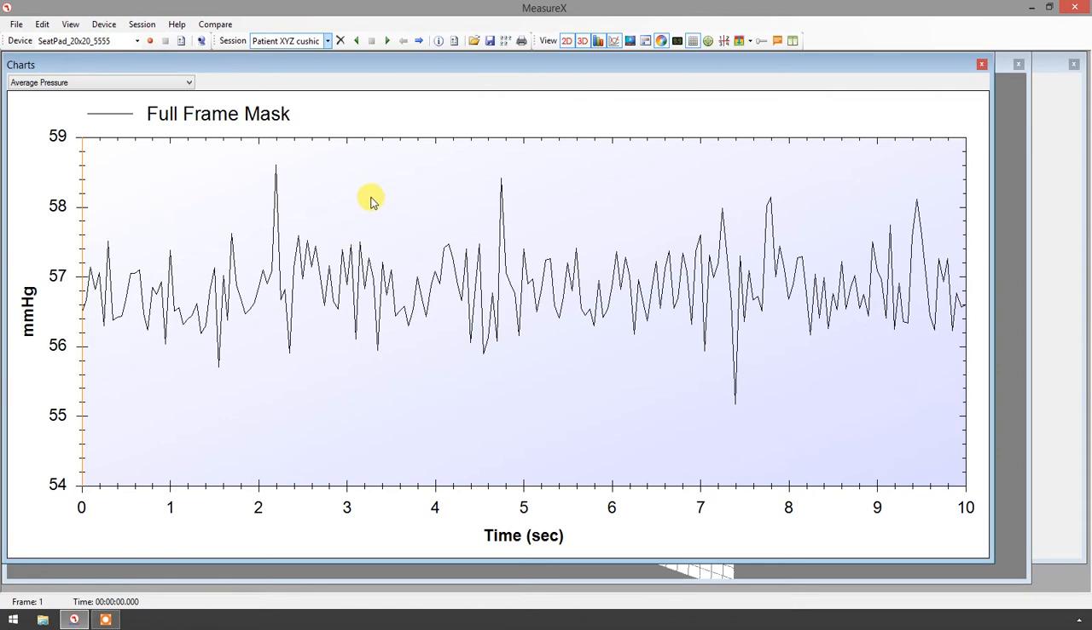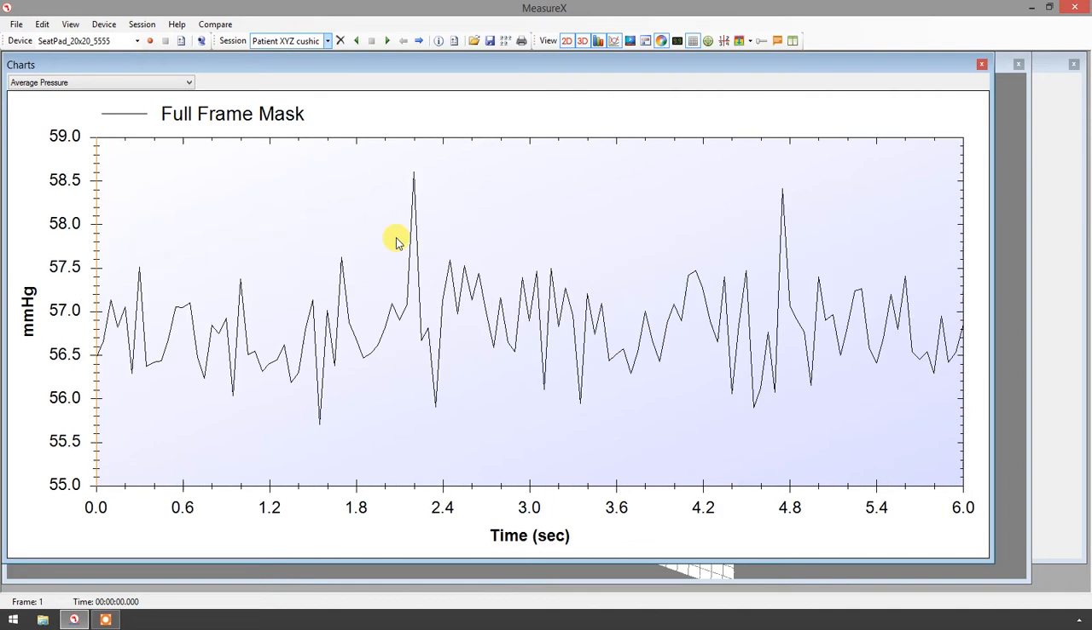You can zoom in and zoom out on the charts window by right-clicking and clicking zoom in, or right-clicking and clicking zoom out.